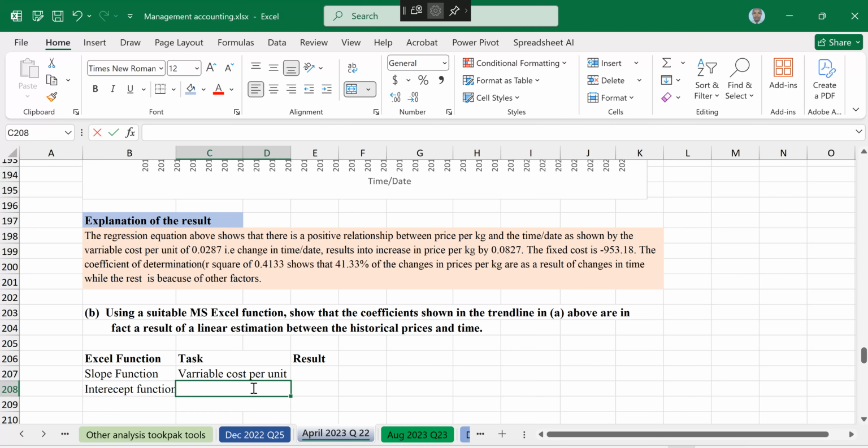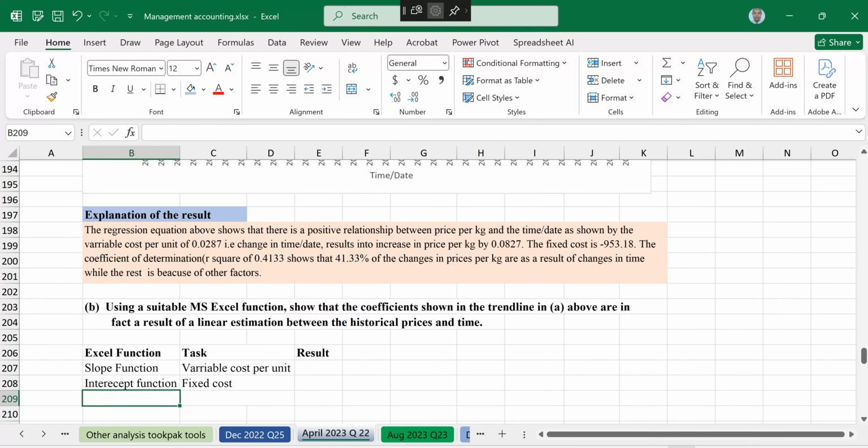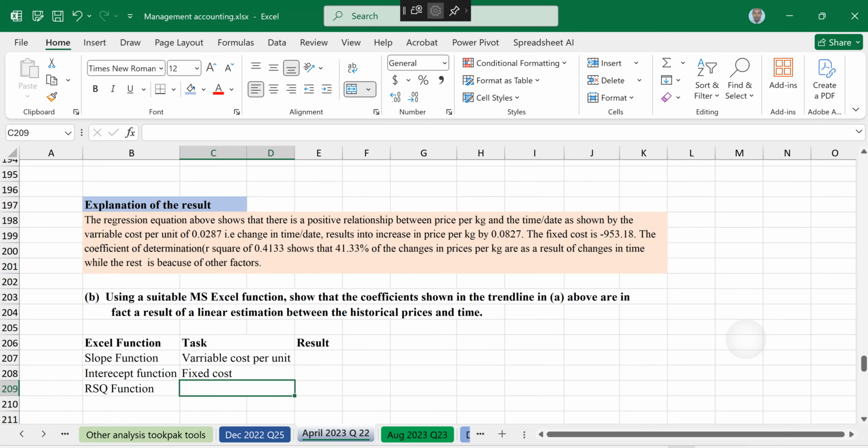Fixed cost. That will give us the fixed cost. Then the RSQ function. Now the RSQ function will give you the coefficient of determination.